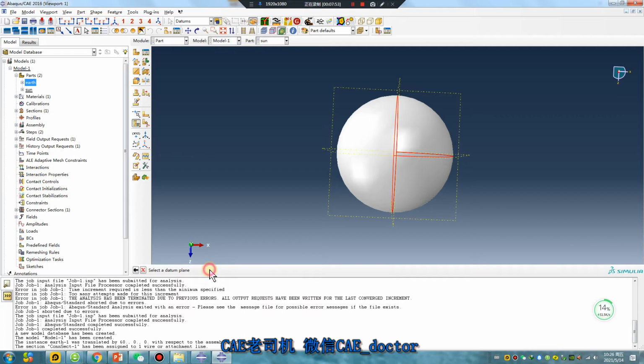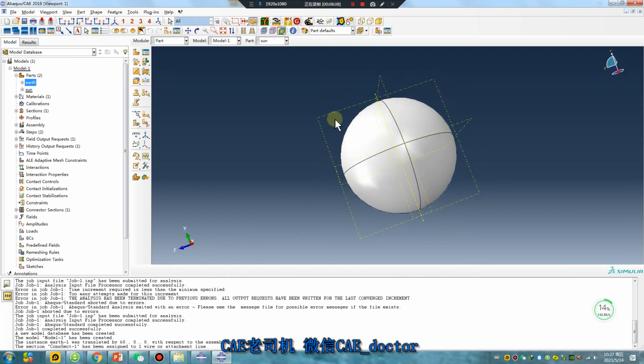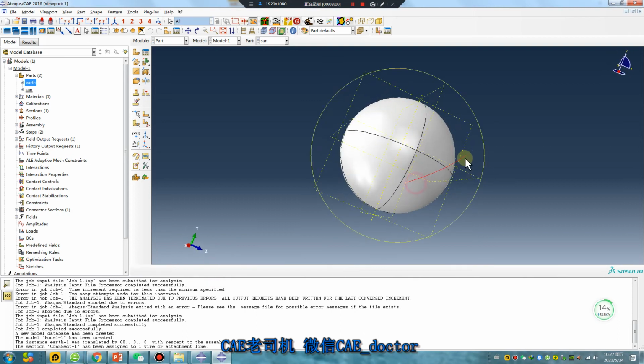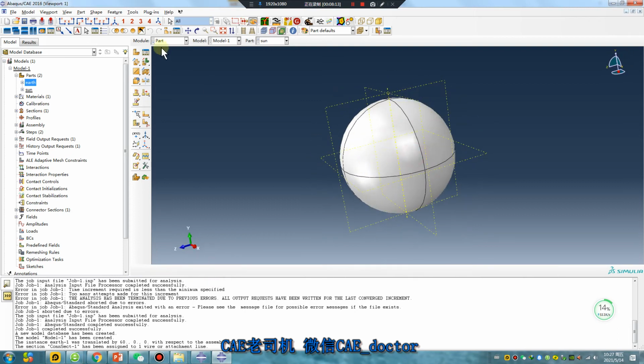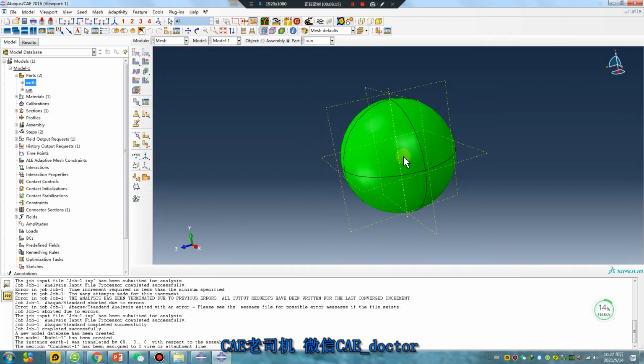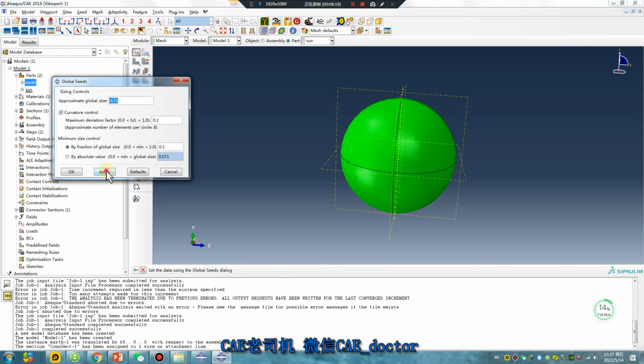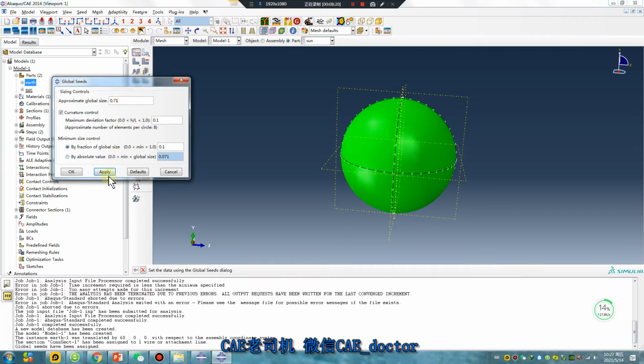Oh, done. Select two, create, done. Select three, create partition. Okay, if you cut like this, the mesh will be good. Enough.